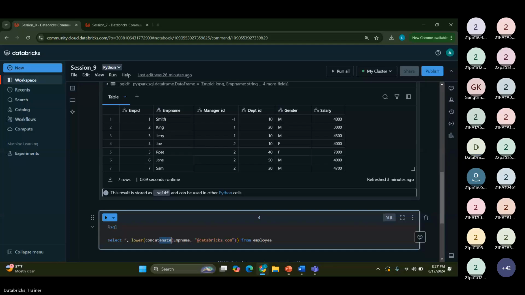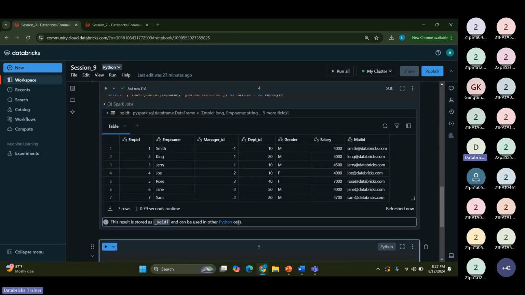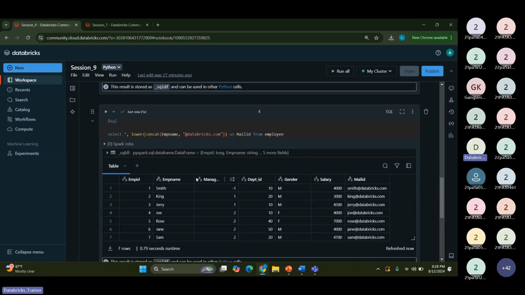Concatenate. Okay. I'm just executing this one. Let me give a name as mail ID. Mail ID, okay. Let me execute this and show you. So mail ID, I got it as smith@databricks.com, king@databricks.com. So everything, whatever I expected, it is the same thing.